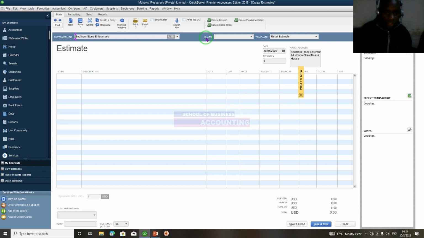Once you select your customer, if you are using class tracking, which is revenue tracking or cost tracking, in this case it will be revenue tracking, where you're tracking your revenues by branch, you come here and select the branch at which this quotation is being done. In my case, I've got these three branches. Let's say the quote is being done at Mutare branch, so I select that. Then the template will be selected by default.